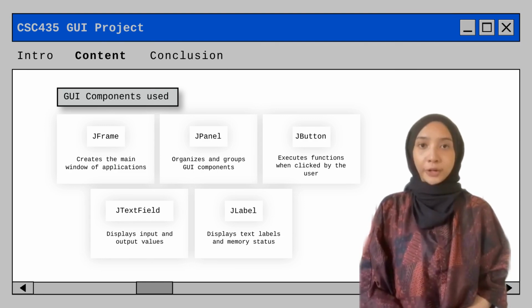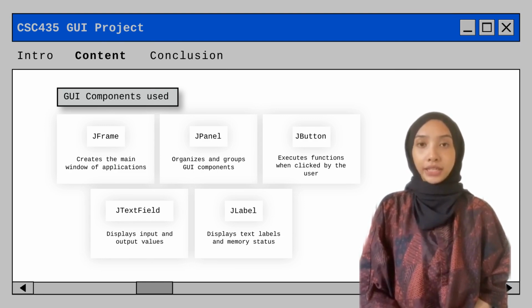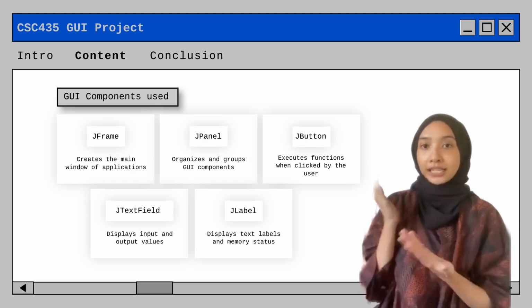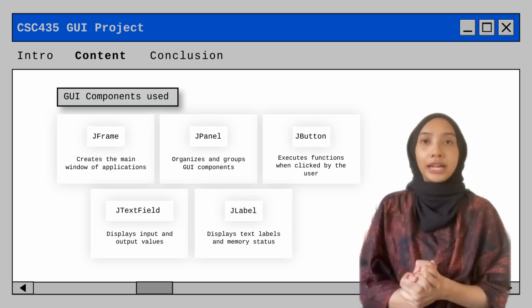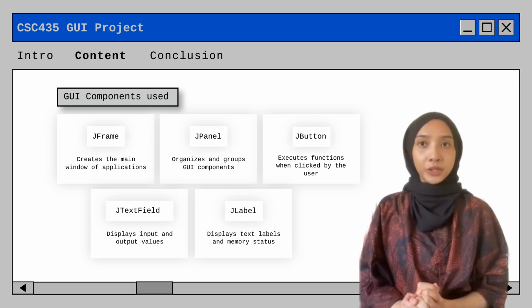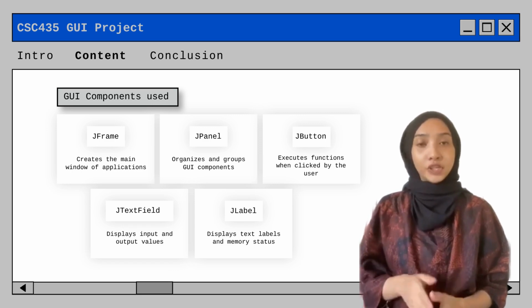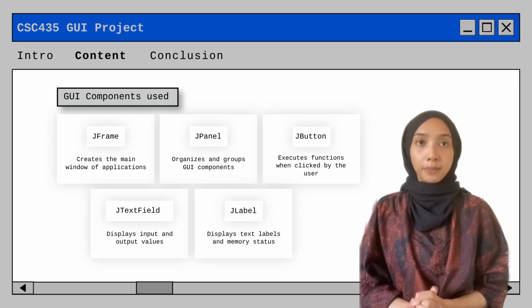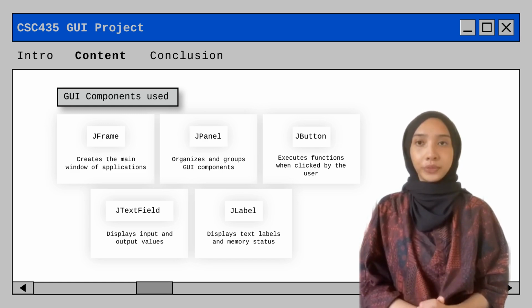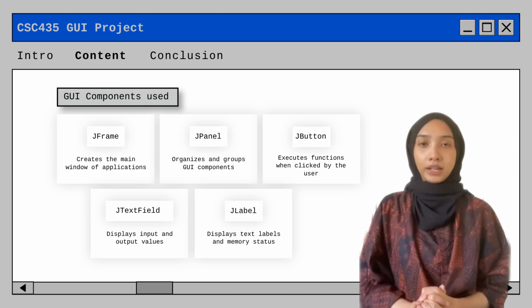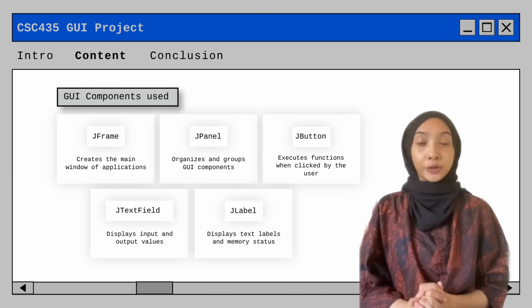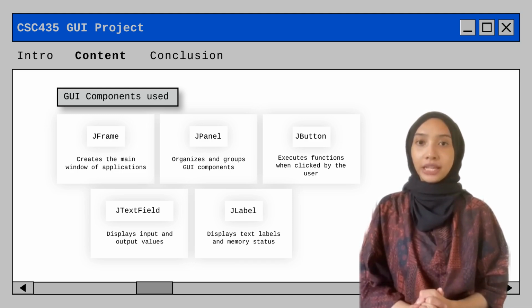Moving on to the next part of our presentation, we will discuss the GUI components that were essential in building our application. As you can see on this slide, we utilize several key Swing components to create an interactive interface. First, JFrame. This serves as the main window of our application. Second is JPanel. We use this to organize and group our various GUI components together.